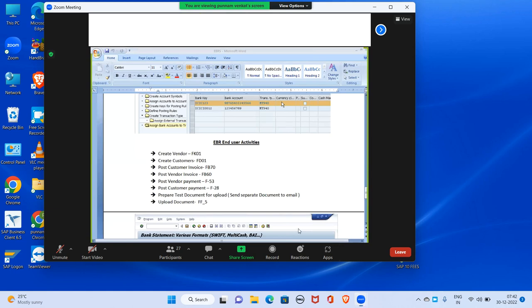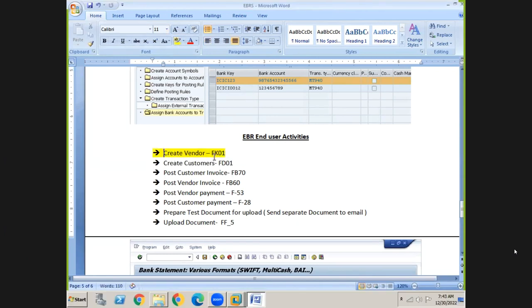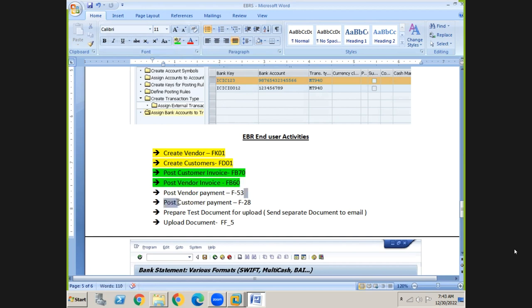Everyone knows how to create the vendor and the customers, how to post the customer invoice, how to post the vendor invoice, how to post the vendor payment, and how to post the customer payment. Very good, excellent.